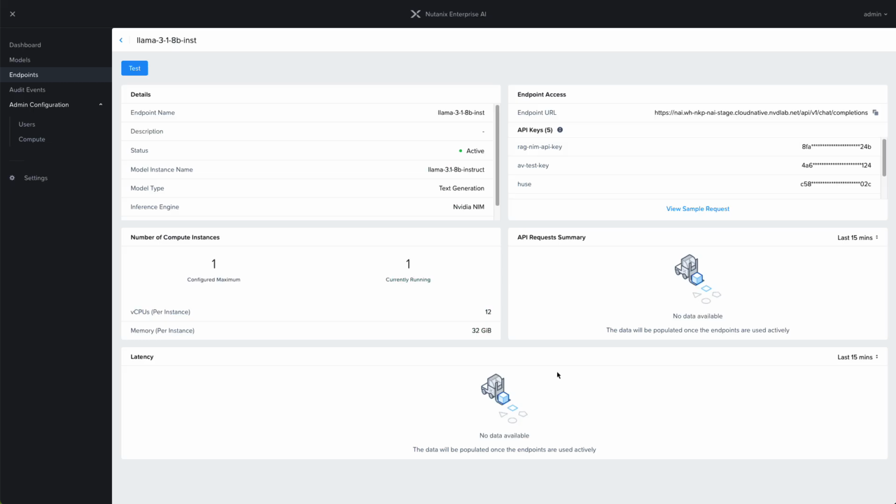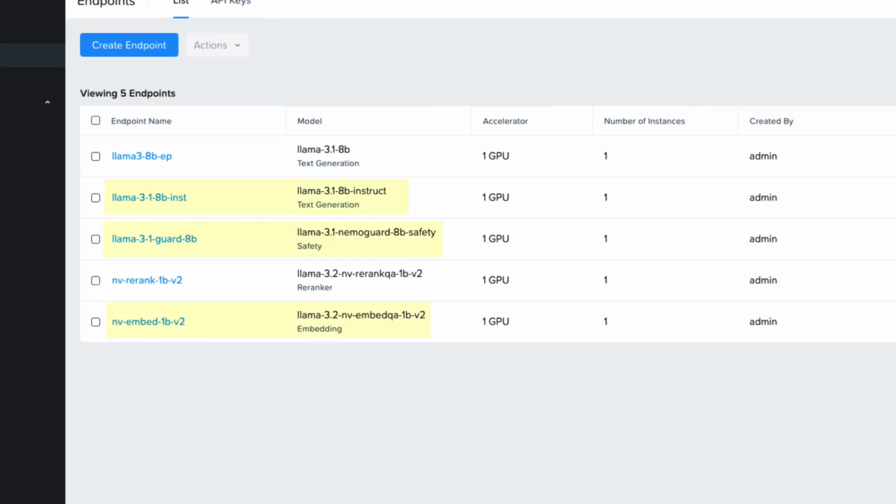Now let's go ahead and see how we can use this and other endpoints in a real application. So looking at our endpoint list, we'll be using the Llama 3.1 8B Instruct text generation model, the NemoGuard safety model, as well as an embedding model in our application.